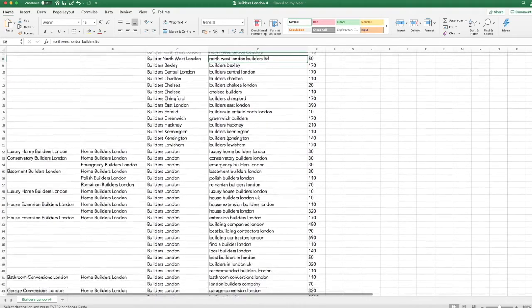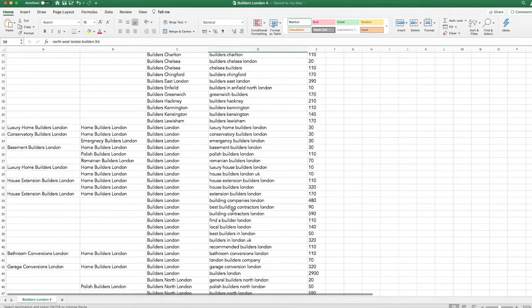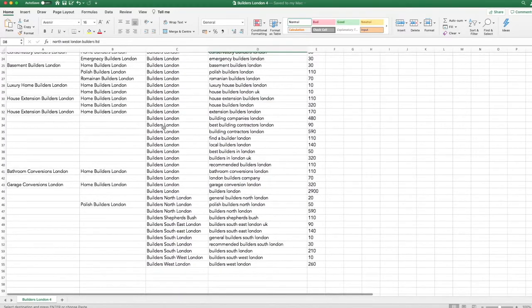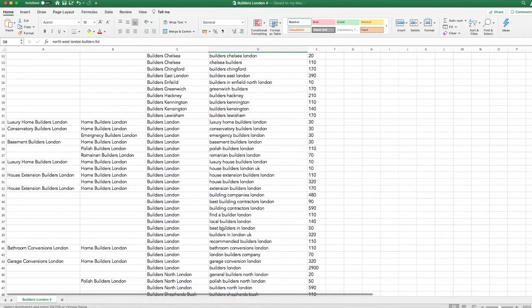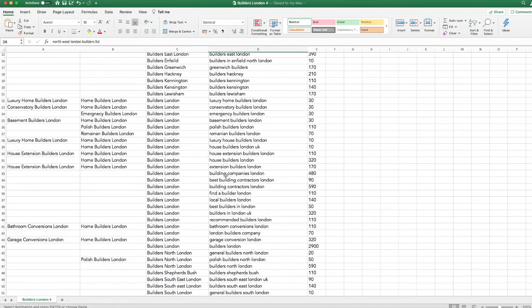What you don't want to be doing though is targeting the same keyword in a different order on different pages, because that would be called keyword cannibalization. So for example, builders London, you might have multiple ways of saying builders London. So best builders in London, building companies London. You would not want to put them on 2 separate pages because you would effectively be targeting the same keyword except on two different pages, and this is what is going to confuse search engines.